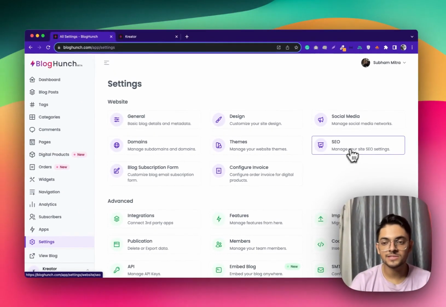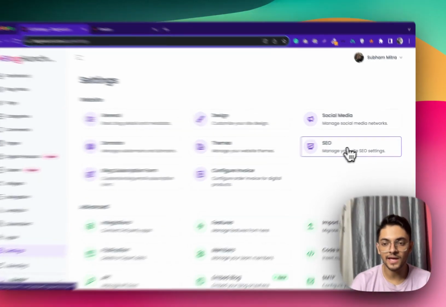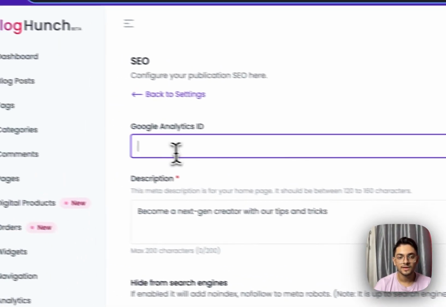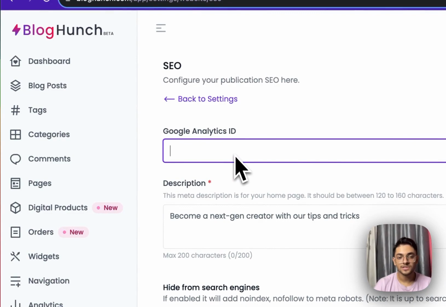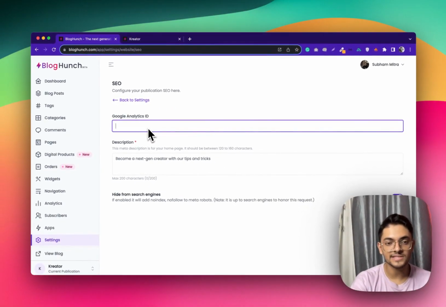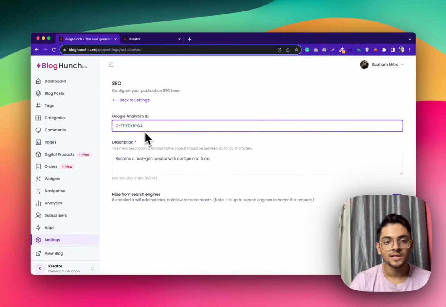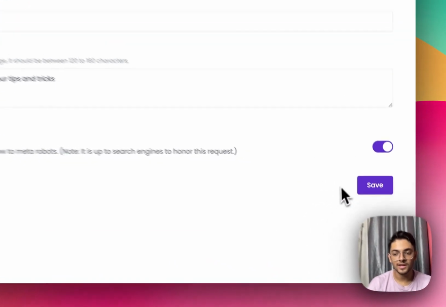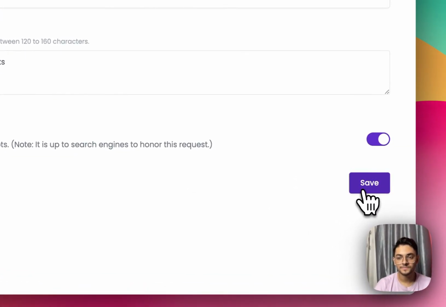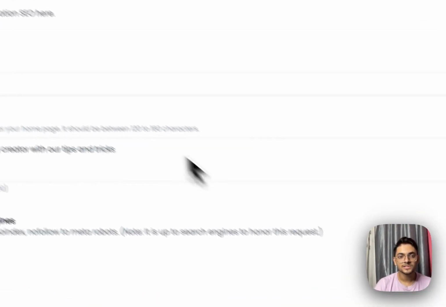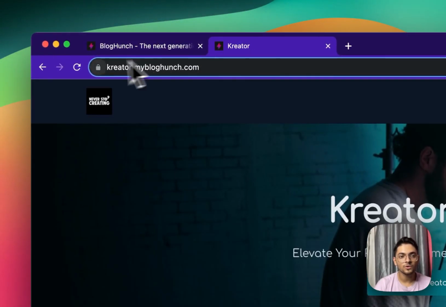You will find this SEO section right under the website. Just click on that. And here is the first input, Google Analytics ID. I'm gonna place the analytics tracking code that I found from my analytics dashboard. And once that is added, you can hit the save button. Once this is saved, we can head over to our blog.